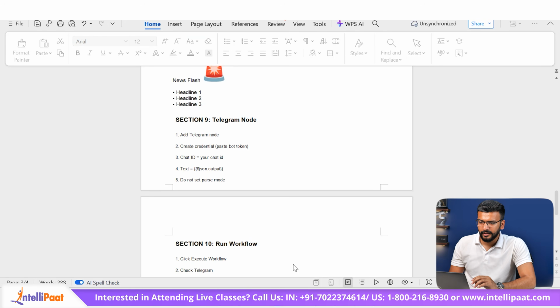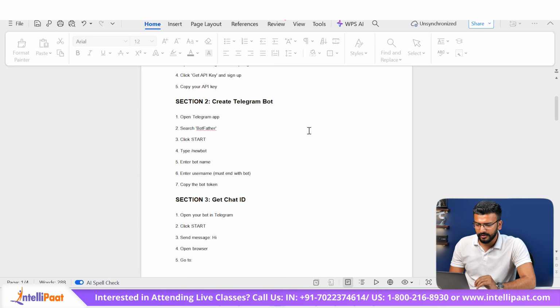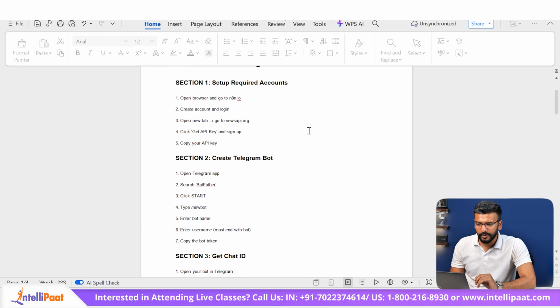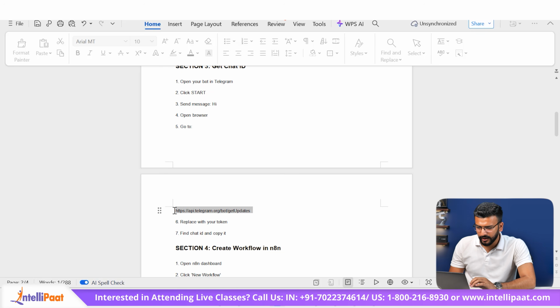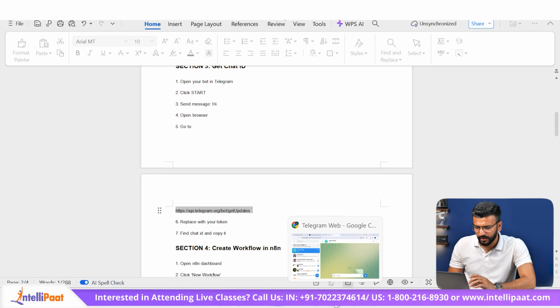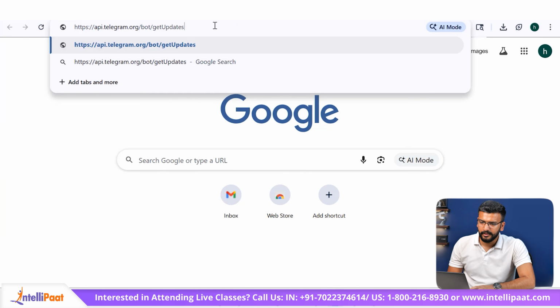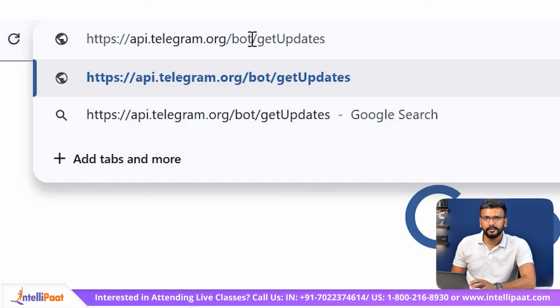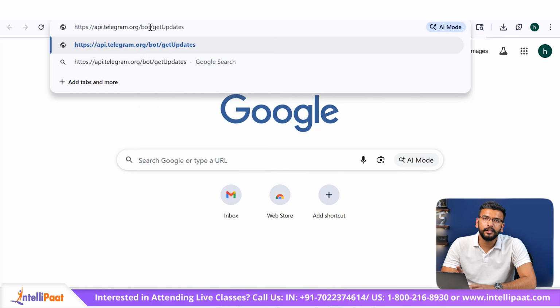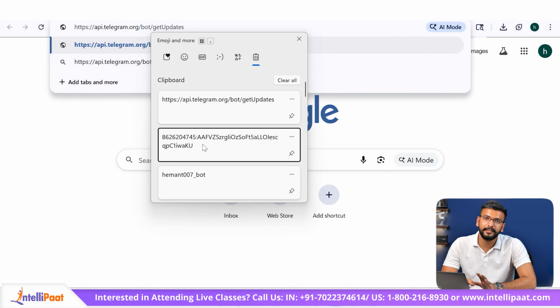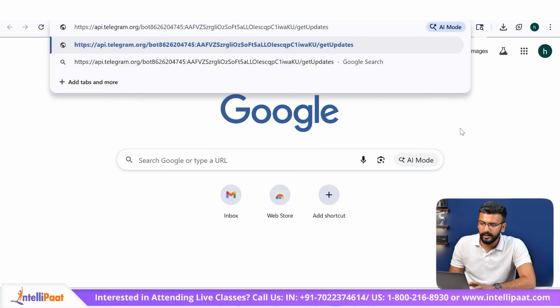Okay, it's done. Then go to the document. Go to the document and copy this URL that you can see on your screen. Copy this URL and paste it. So let me just tell you what this URL is all about. This URL will just give you an update. What is this? api.telegram.org/bot. After bot, you need to put your access key and we'll just hit enter.